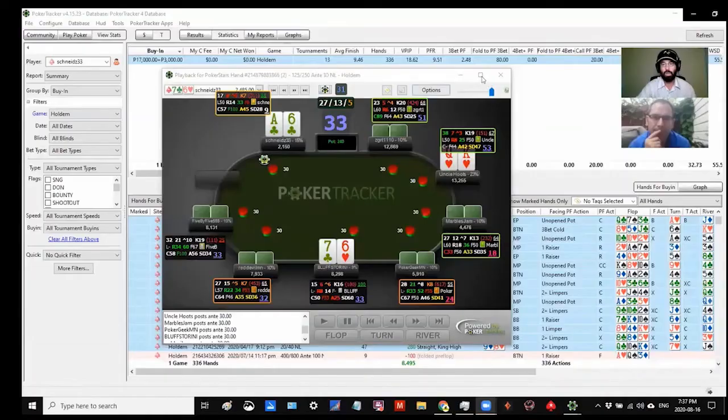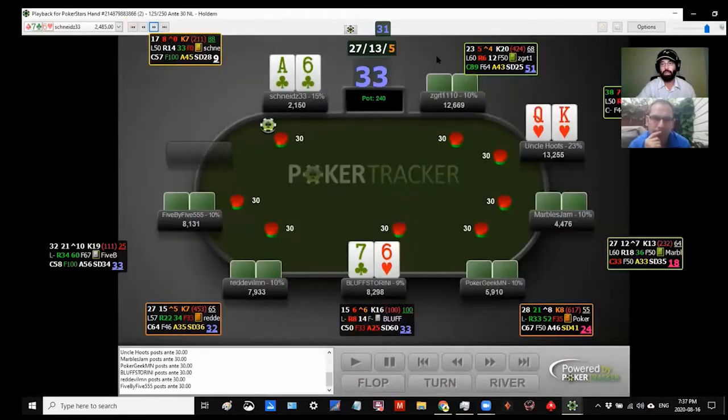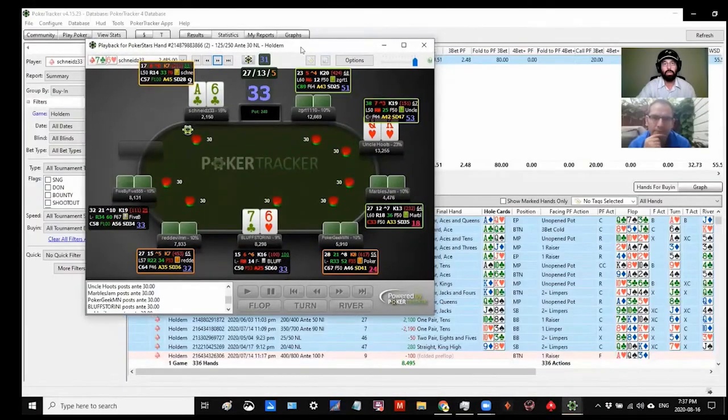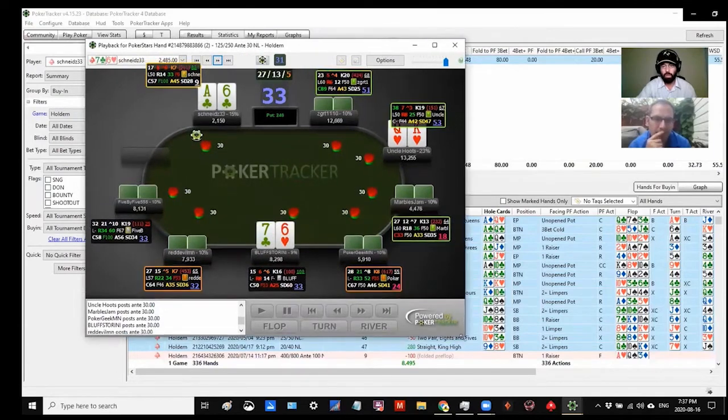So let me screen share that up again. So here's that. Actually, let me... Can you see this? You can still see the table? Okay. All right. Let's just get it up here.